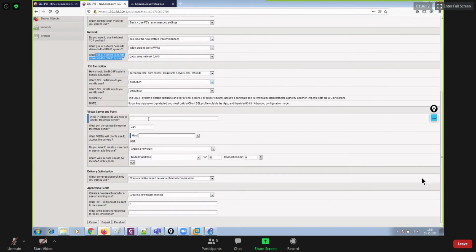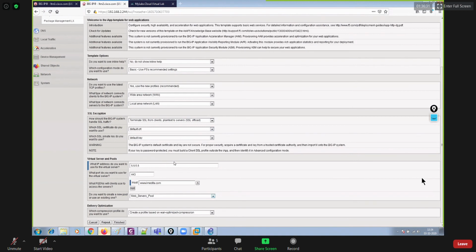What IP address do you want to use for the virtual server? Let's say I said 5.5.5.5. Port number is 443. The host name is www.imerita.com. Thereafter, pool. Use the existing pool. So I have selected the existing pool here. Which compression profile do you want to use? It says create a profile based on WAN optimized compression.